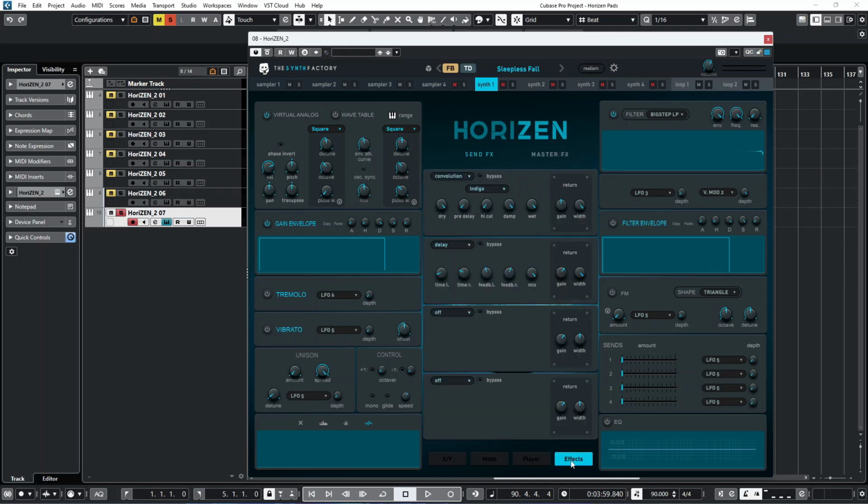And that's the important thing to realise here. All the controls you see on screen, with the exception of the master effects, are per layer. Each layer has its own EQ, 4 effect sends, 6 LFOs, 4 mod envelopes, plus all the filter, envelope and unison controls that you can see visible here.